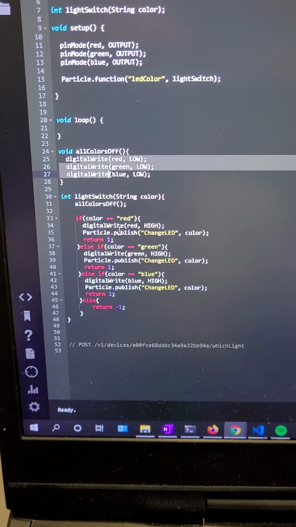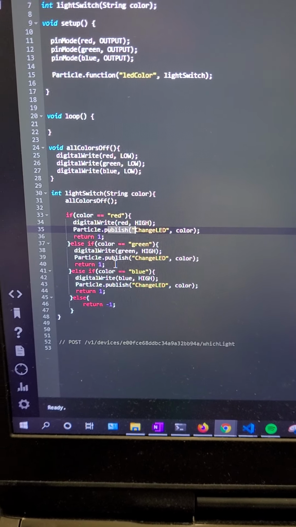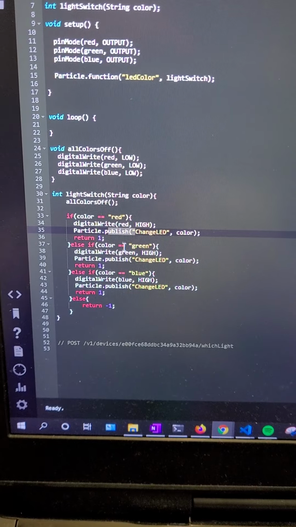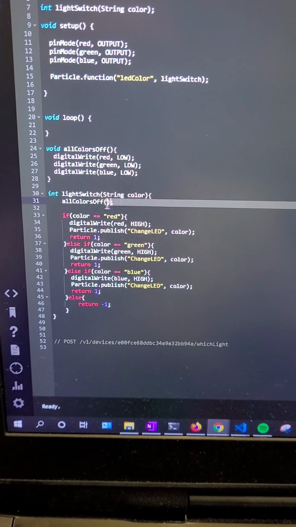That's just to post to the event particle so I can see the change. But if green, turn green on. If blue, turn blue on. And every time, turn all the colours off at the start.